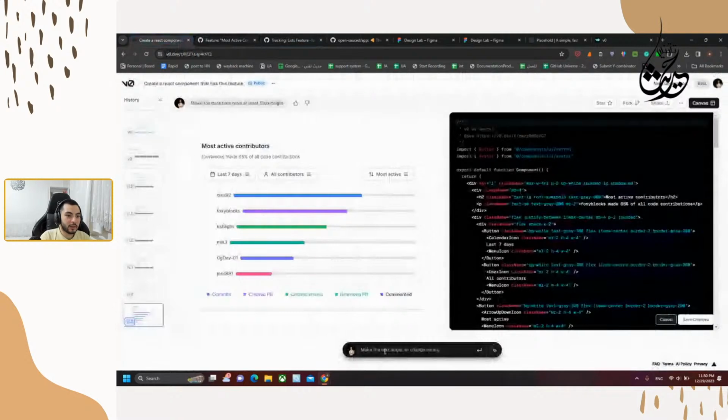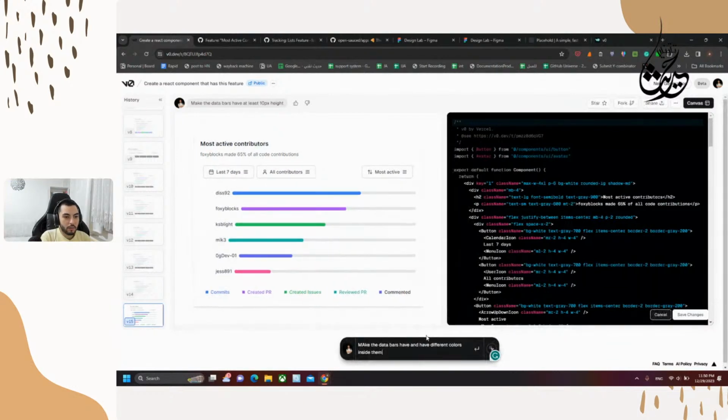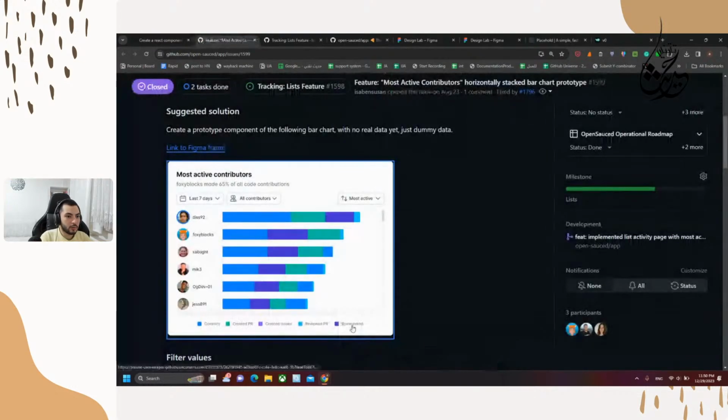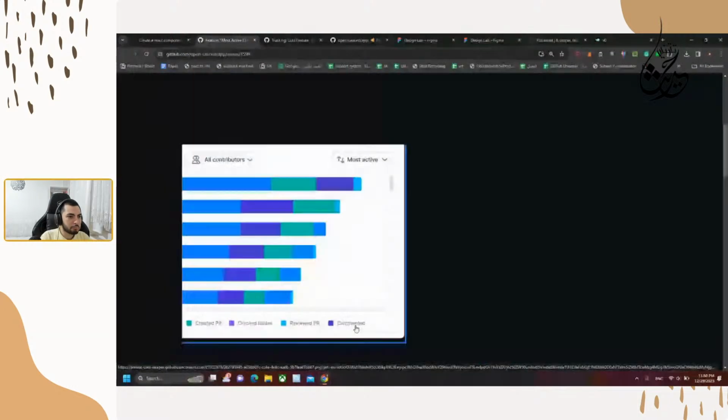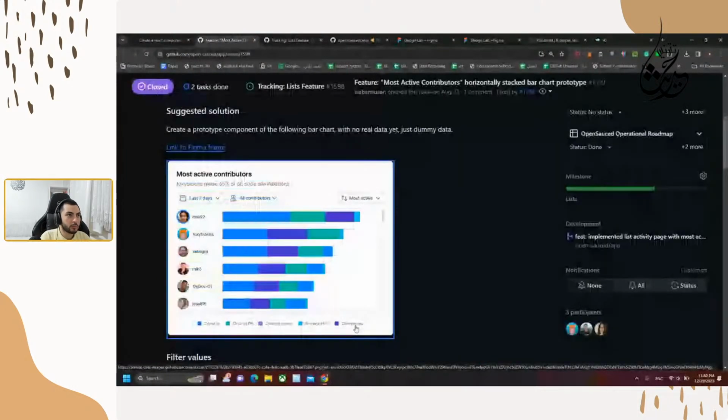Let's just make the data bars have different colors inside them that represent commits, created PR, created issues, and commented. Should it be? What? Wait. Commented. Okay, I think it should be comments there.